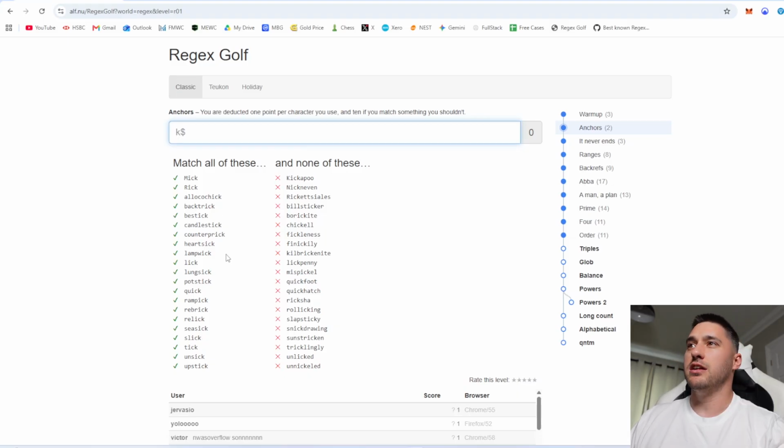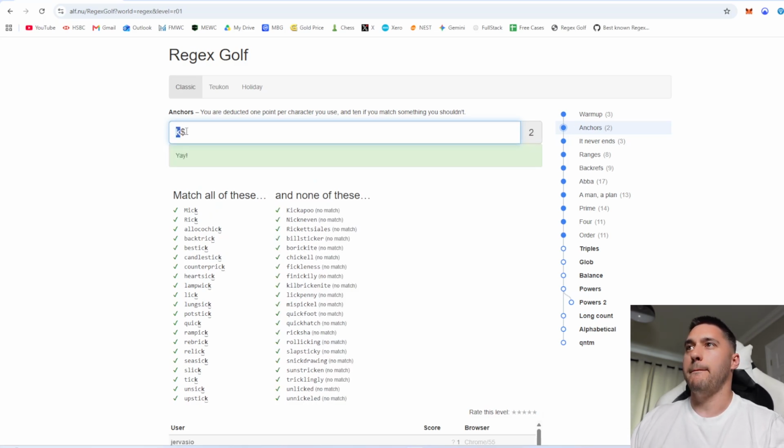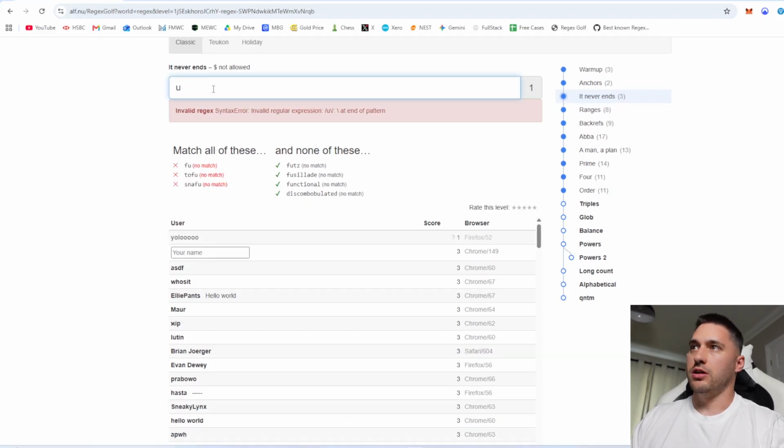All the words on the left end with K, so we can say K and then a $, because that means ends with. So K, but it ends with a K, we match everything. The next one is a challenge where you're not allowed to use a $, and everything ends with a U. So instead we can use the word boundary. So U and then a word boundary, we'll match those.